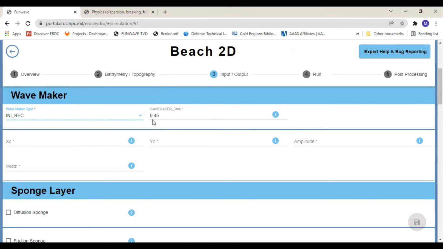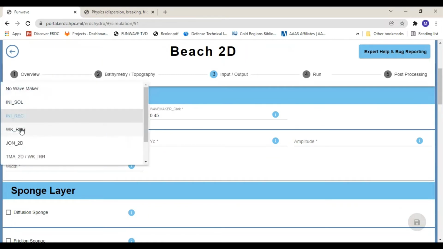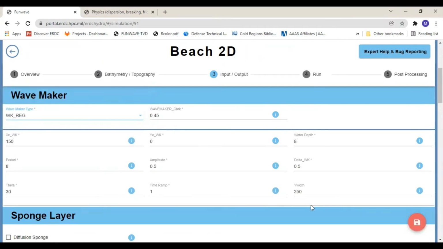Moving forward to regular Wavemaker for generating monochromatic waves. Here we have these parameters populated down here. Some basic setup of the Wavemaker location in the domain in X and Y. Of course, if you're setting up a 1D simulation, the Wavemaker location would only need to be specified in the X direction. This Y direction would not appear. Again, you'd specify the water depth at the Wavemaker location in meters here. And next you would specify the period and amplitude of the monochromatic wave in these fields respectively.